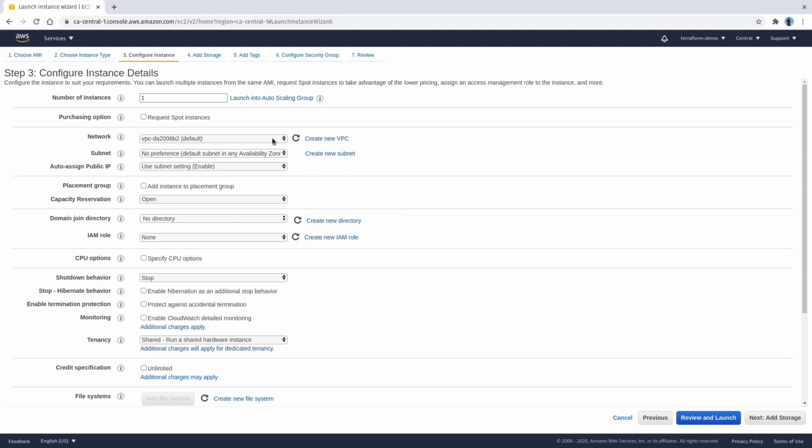For the network, we'll make use of the default VPC, which is automatically created for this region. Think of VPC as an isolated private network within the AWS infrastructure where we can deploy services. And within this VPC, we will also make use of the default value for the subnet.